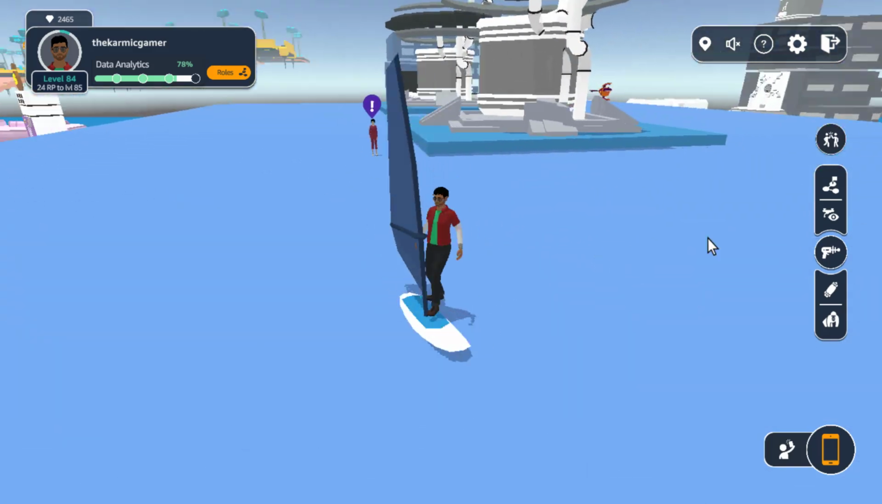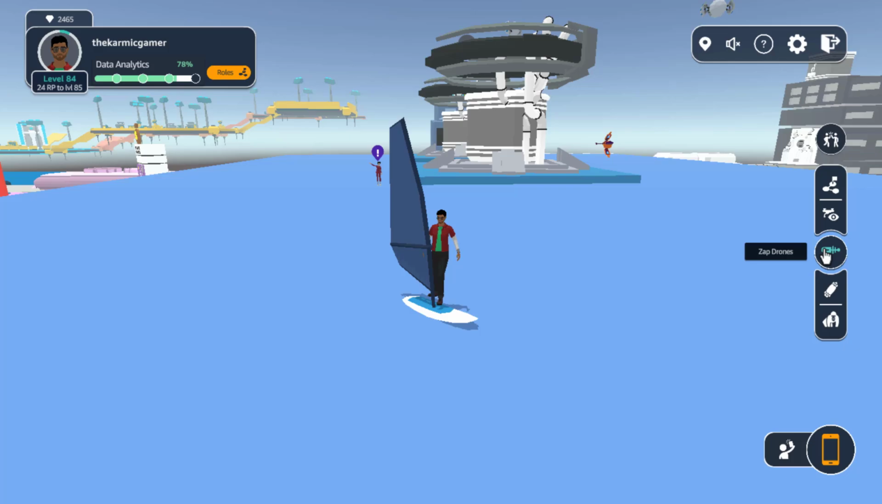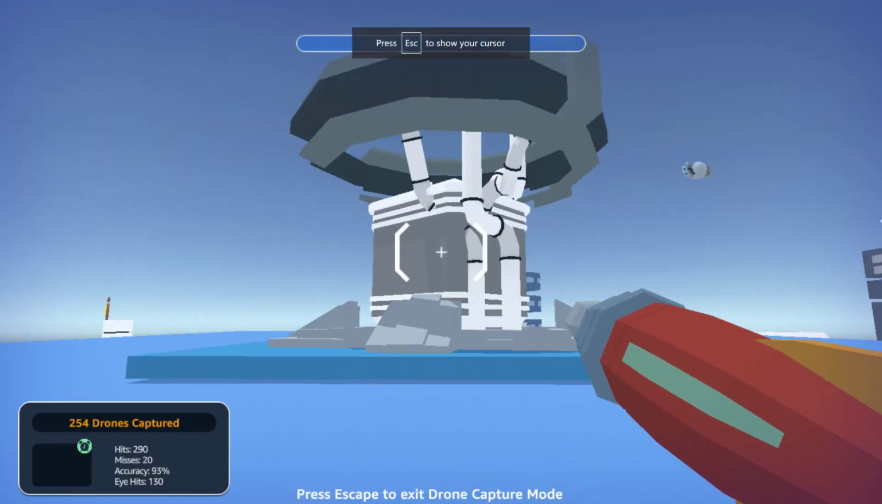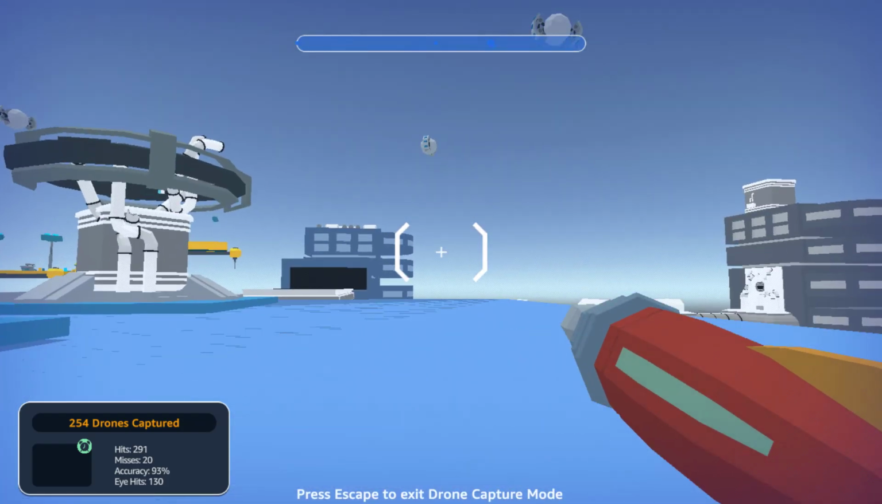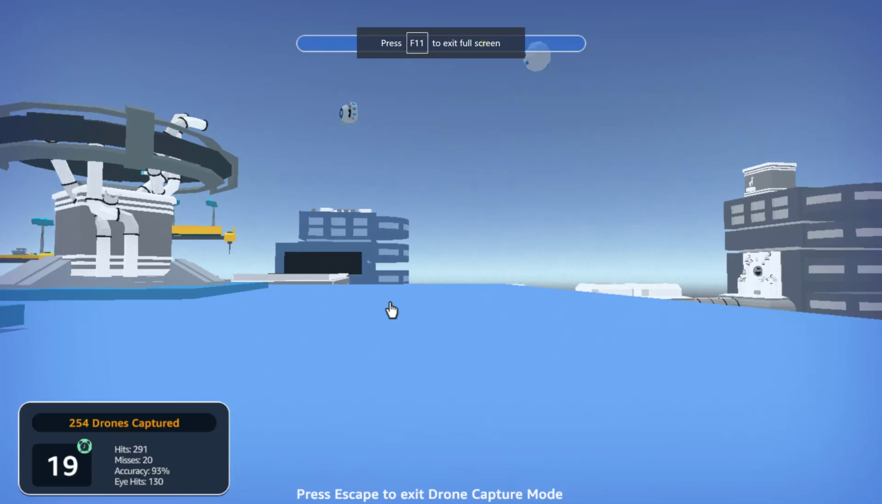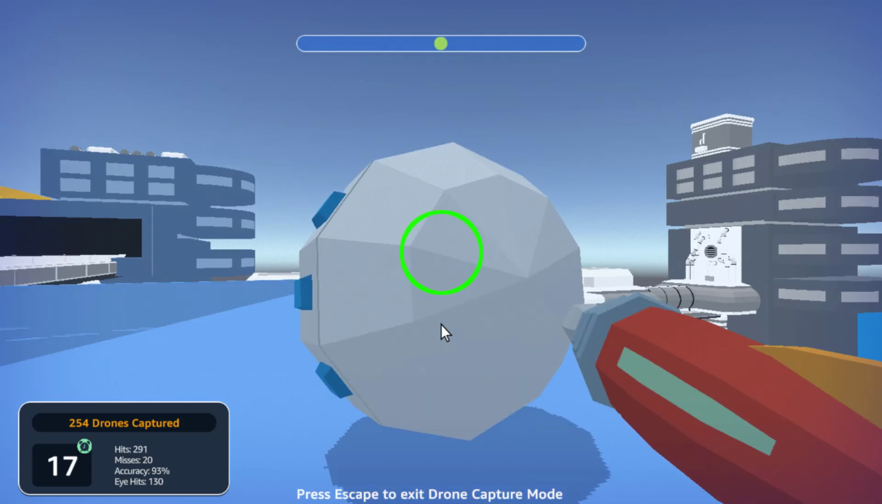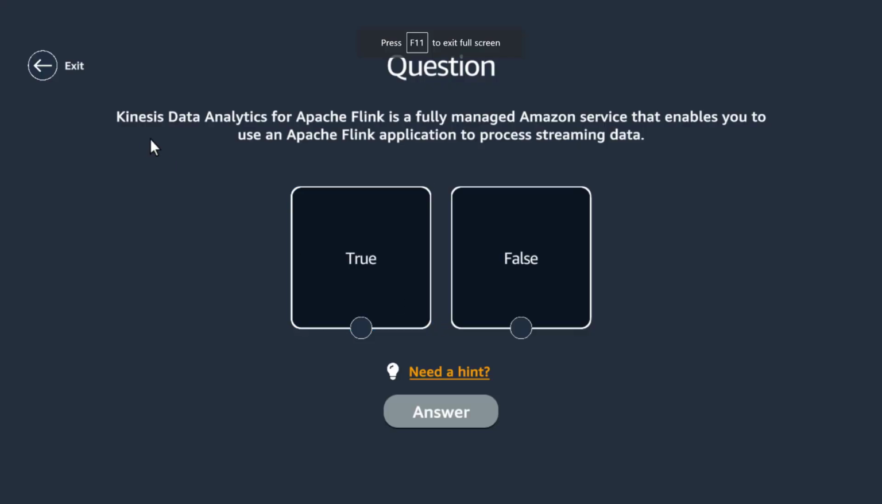So let's go ahead and zap some drones. All right, so we have some drones. Oh, we have one right here. All right. Kinesis Data Analytics for Apache Flink is a fully managed Amazon service that enables you to use an Apache Flink application to process streaming data. Yeah, it is fully managed.